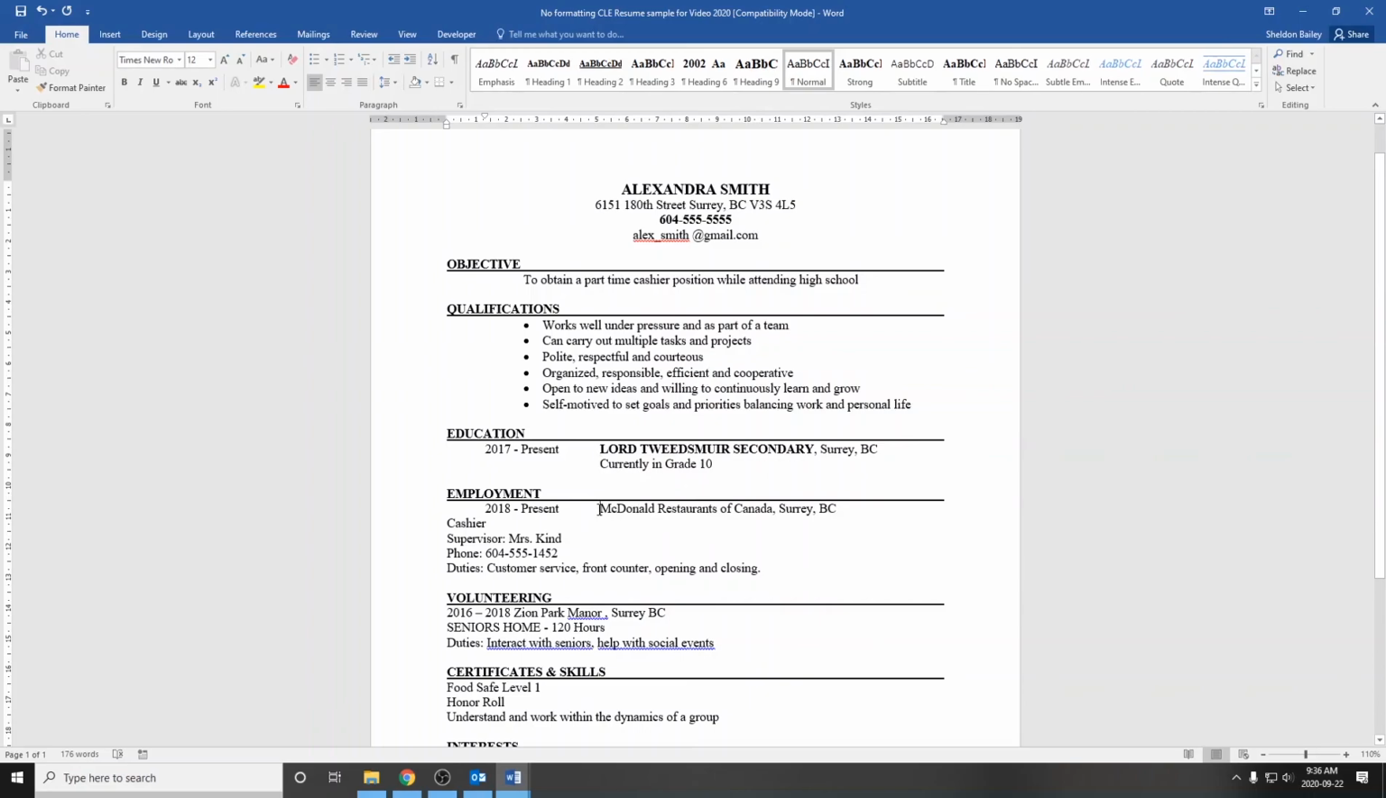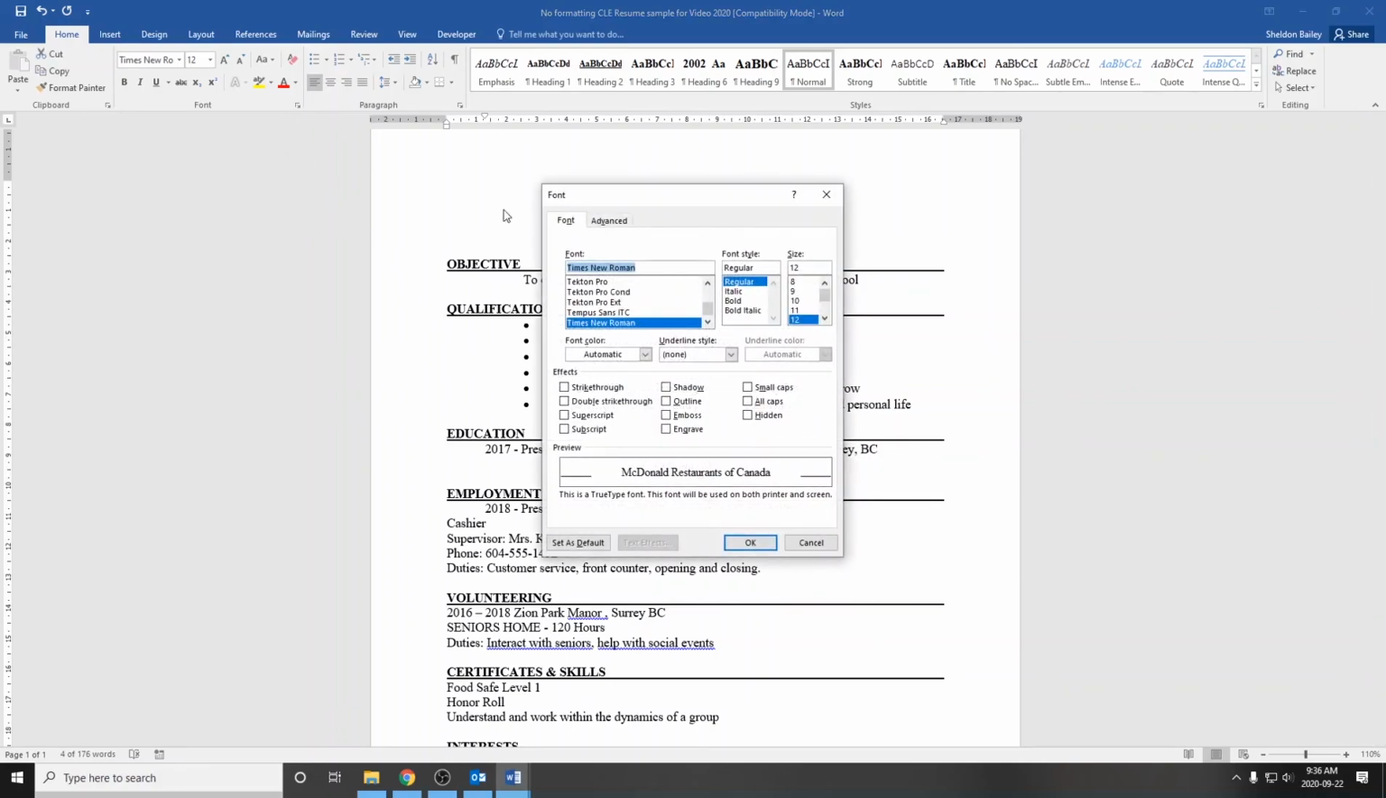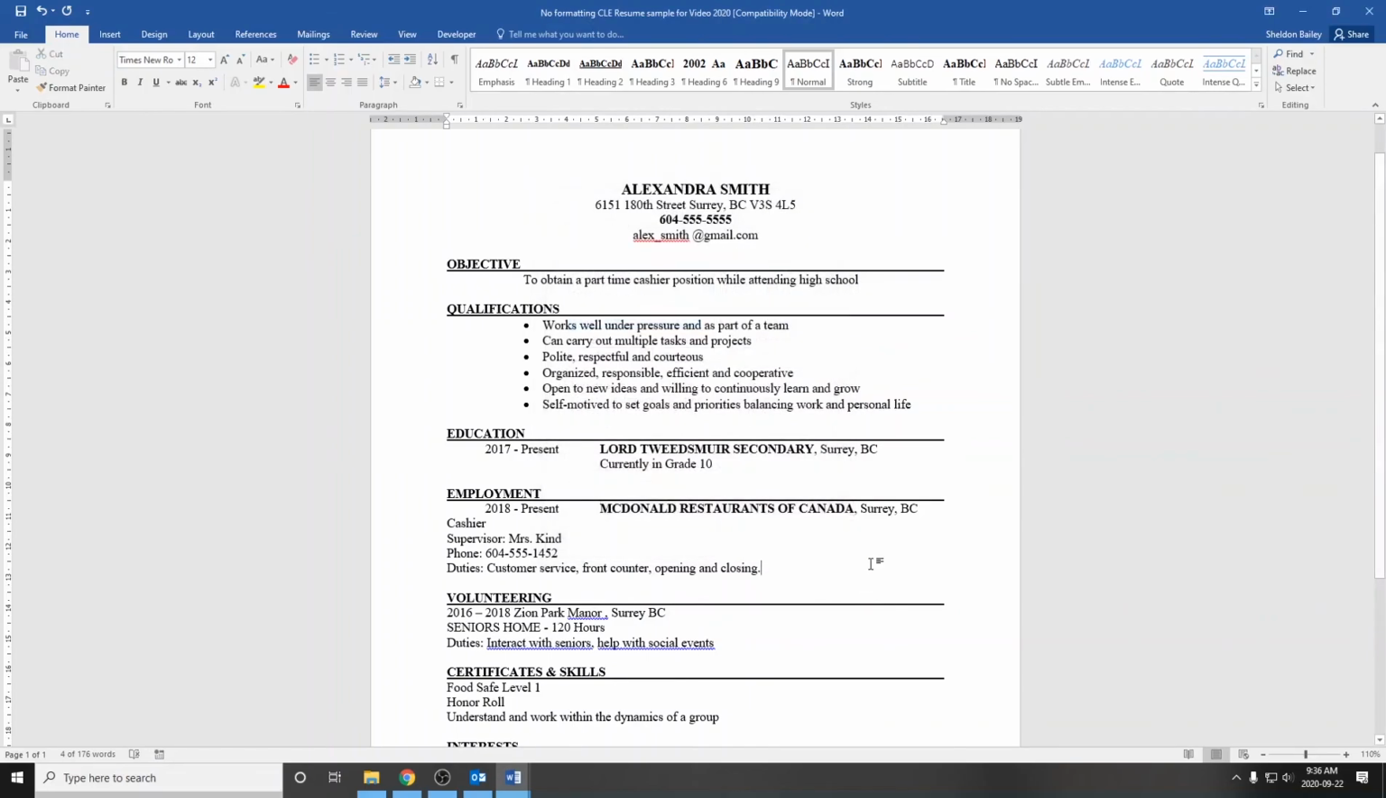Now I'm going to take McDonald's Restaurants of Canada because that's my place of work. I'm going to highlight it. I'm going to go to the font. I'm going to bold. I'm going to capitalize. And now I have my McDonald's Restaurants of Canada bolded, and now it stands out. I was a cashier, so that was my position, so I'm going to tab it over, and now it lines up.